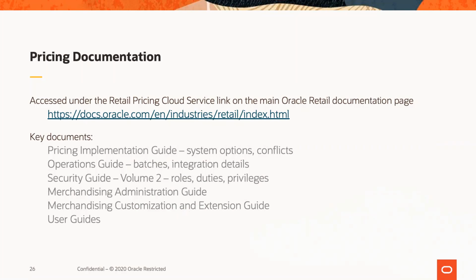There's a question about on-prem versus cloud. They are the same code base. So with V19, on-prem and cloud are effectively the same, as described here.